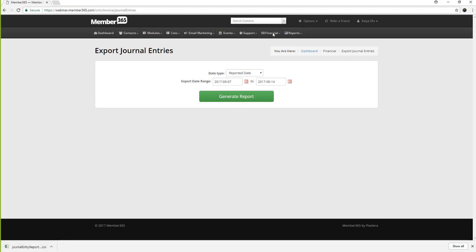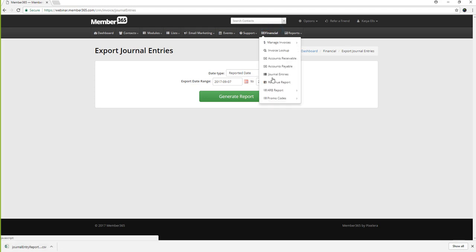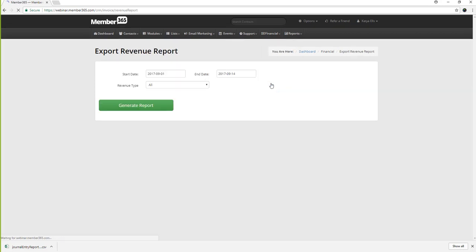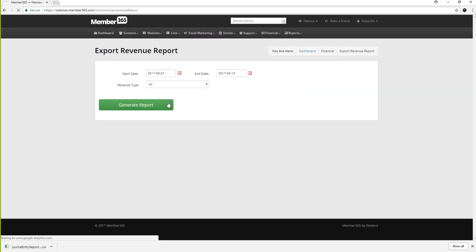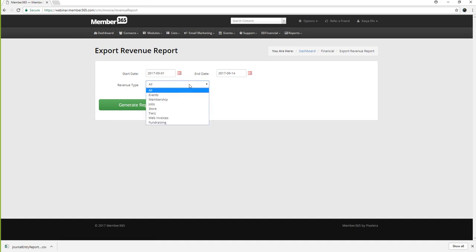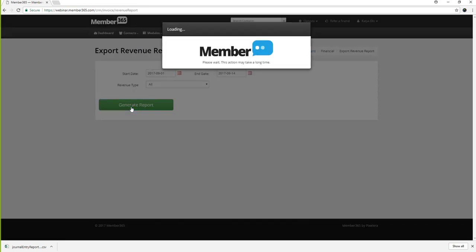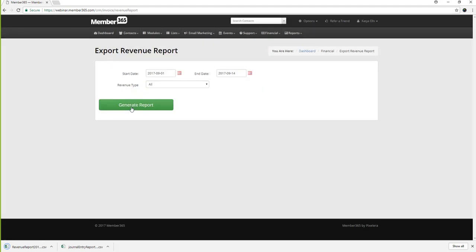And it is the exact same for revenue reports, except revenue reports are a little different because you can actually choose what type of revenue you would like to look at. You can choose all, and of course events, membership, jobs, anything that would automatically have those invoices created to them. Once again, choose the dates, click Generate Report, and your report will be exported, and you can save that to your computer, upload it.